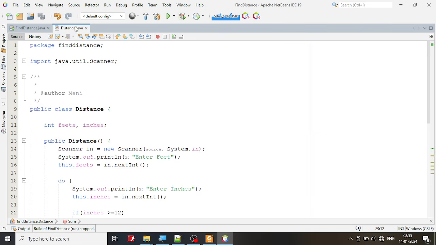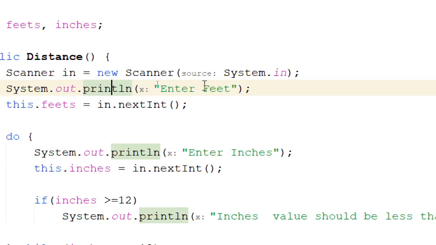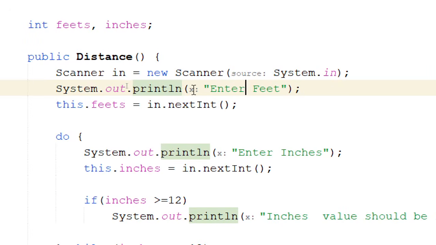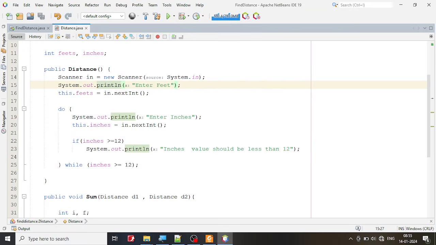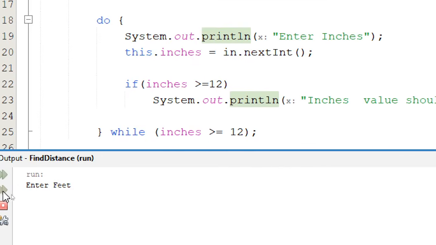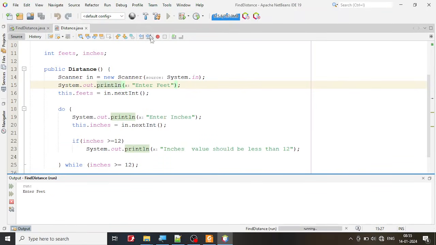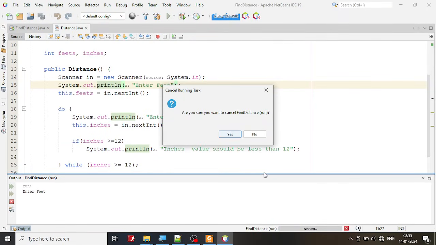Only one small thing that I observed last time also. I will not use a println here. So just the first one, enter print. It is not going to be problematic. I'm going to show you what is something that I don't like. Okay, I'm going to run it here, and you notice that enter feet is going to come, but it is going to come in the next line. This is my way of doing it. I don't like the value to come on the next line, so I have just clicked here and it says it is running. You see that it is showing it is running, and I say yes to stop the execution.